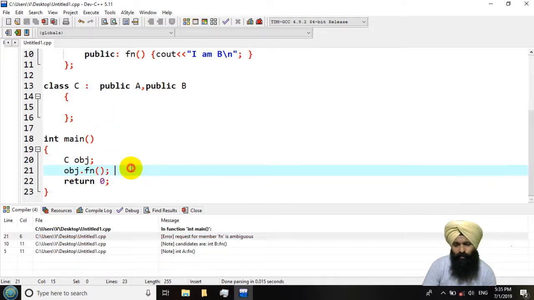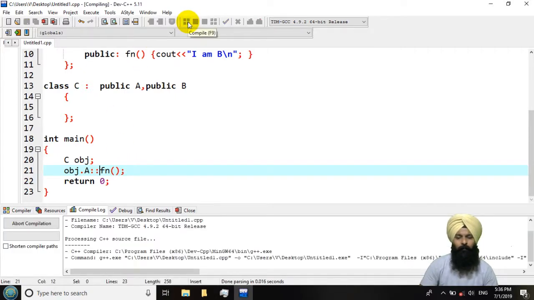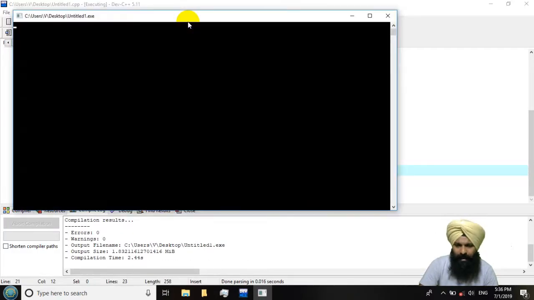So how do we resolve the ambiguity? Let's suppose I still want to go with this code, where both of the classes have their own function with the same name. In that case, I can direct the compiler with the object, dot, class name, then the scope resolution operator, then the function name. This is the correct syntax, and this is the way to resolve the ambiguity in multiple inheritance.